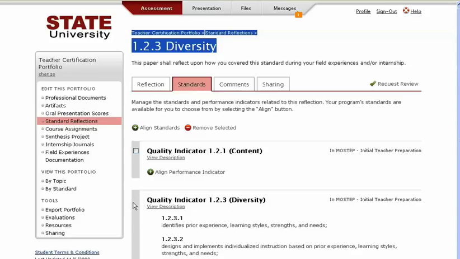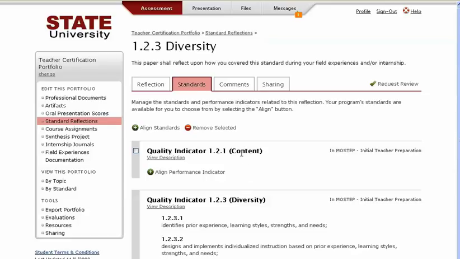The program also decided to allow students to make further alignments. In this case, the student's paper on diversity had a lot to do with content, so this student has chosen to align their work with Standard 1 as well. What does this accomplish? The professor who grades this work will see a copy of the paper in both Standard 3 and Standard 1 because of these alignments.